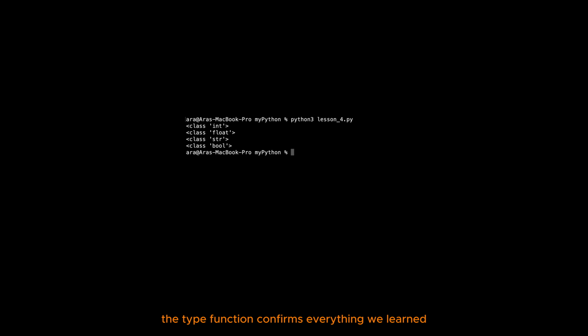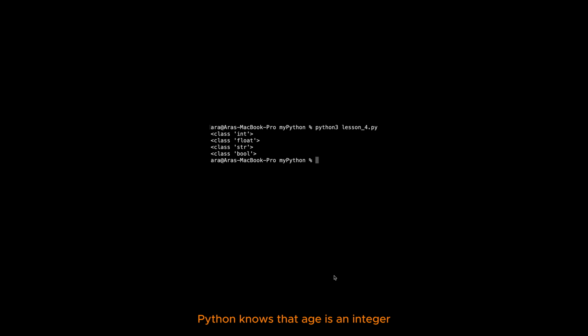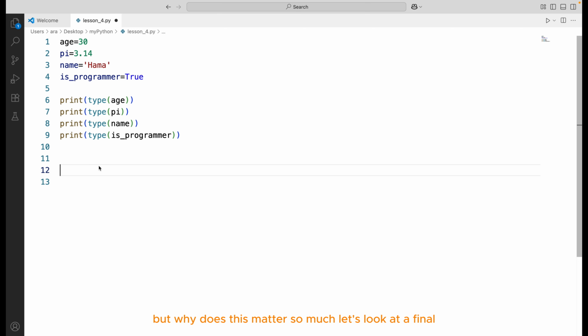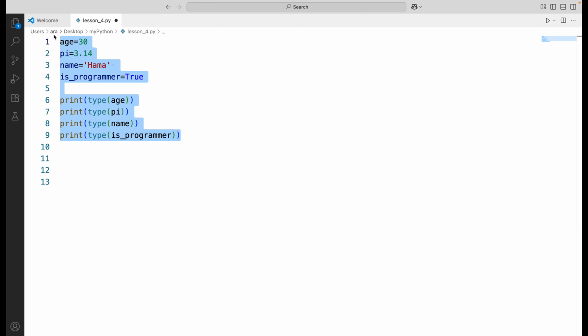Look at this. The type function confirms everything we learned. Python knows that age is an integer, pi is a float, and so on. This is how Python knows how to correctly handle our data. But why does this matter so much? Let's look at a final.